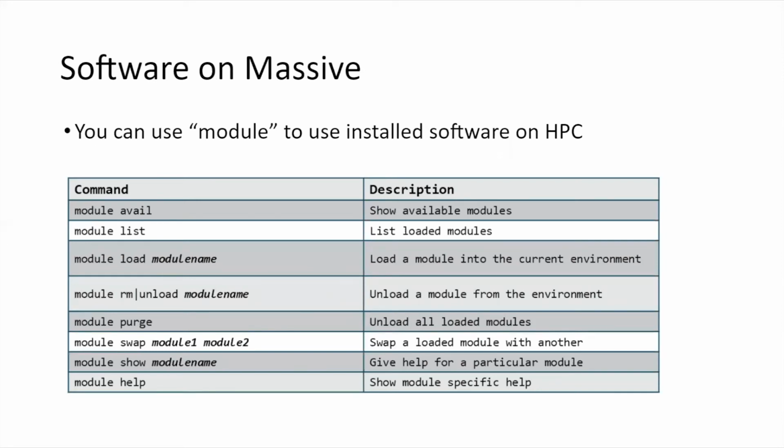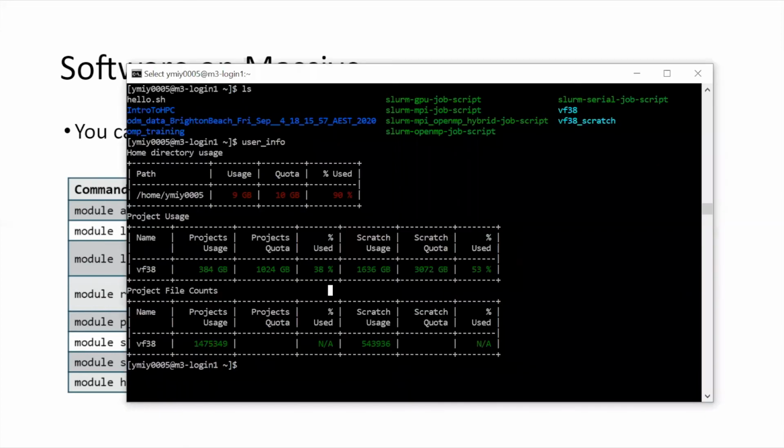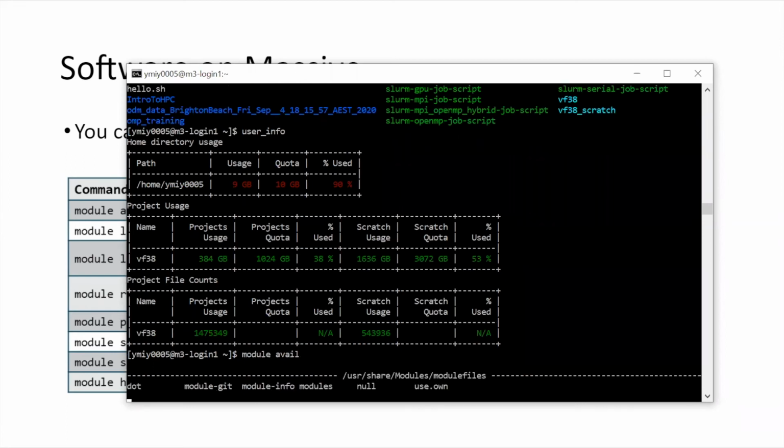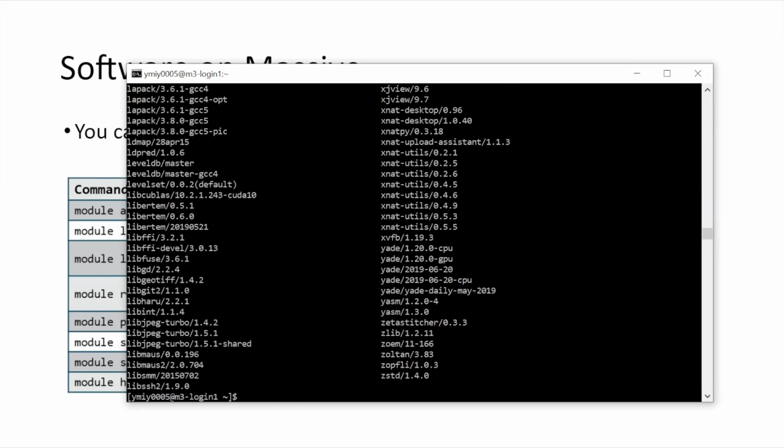And next, we have commands to access the software installed on Massive. I'm going to go through some of these commands on my terminal. First, we have module avail, and this lists all of the available software on Massive. As you can see, there are quite a lot of them. You can load one of them by doing module load. Let's say I want to load this.